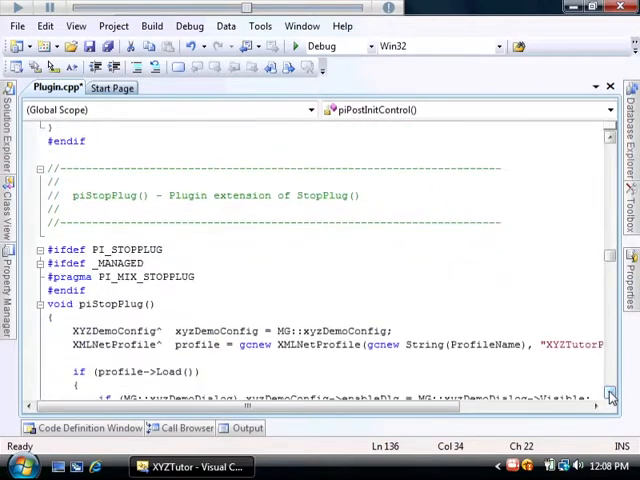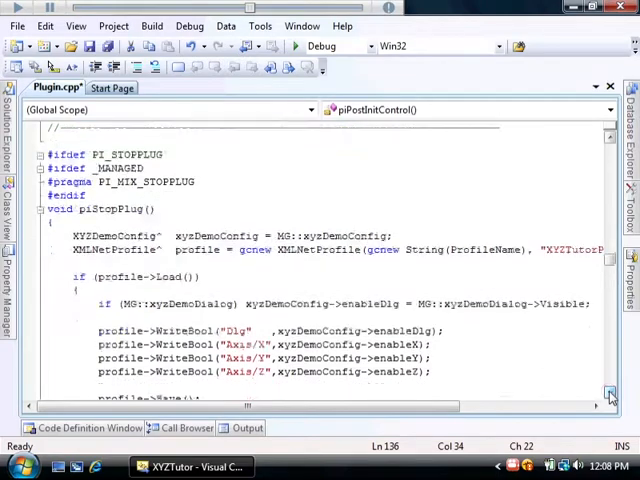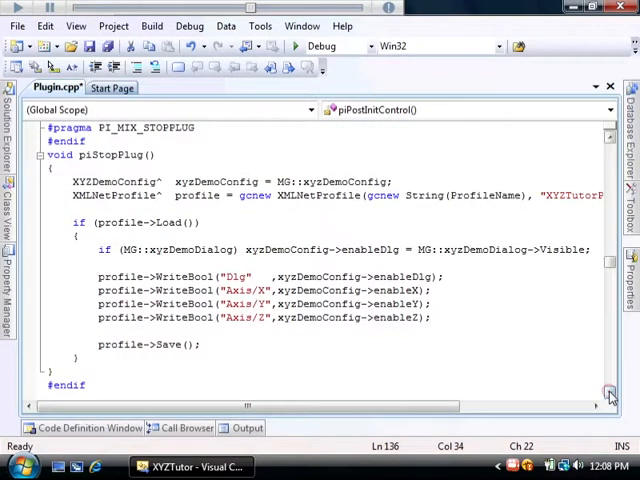Now we'll go down to stop plug. Now again, I'm doing these in the order they get called. Now PyNotify is called when somebody clicks on something, so it doesn't belong in a sequential list. That's why it's down near the bottom. PyStopPlug is an extension of the stop plug. In this case, all I'm going to do is save my XML, and we'll run through this again real quick.